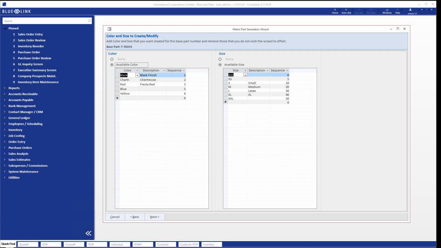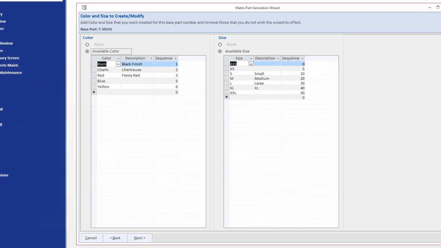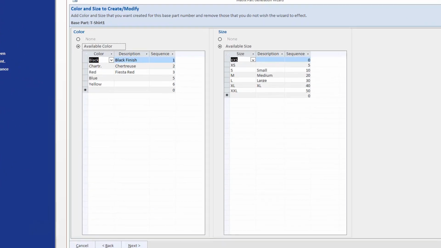If you have products that come in multiple different sizes and colors or other variables, you can use the matrix part generation wizard to create your part numbers and then use the matrix for order entry and purchasing. So that allows you to see groups of styles in color and size columns and rows in a grid. As you can see on this screen, we've created a basic style called T-shirt 1, and we've defined the available colors and the available sizes.